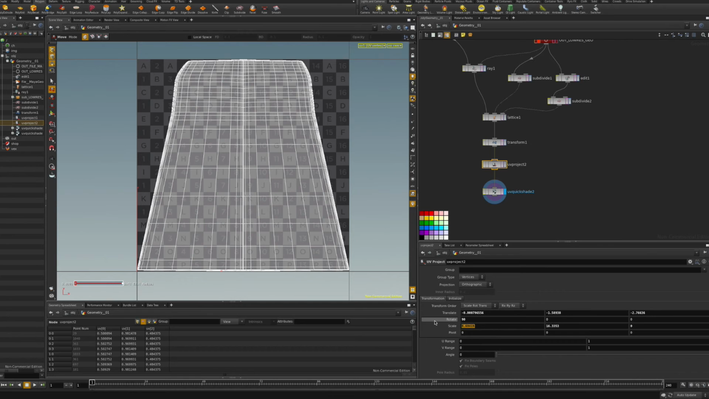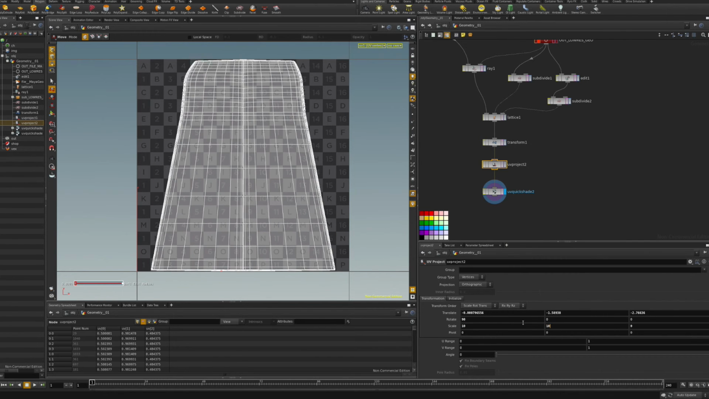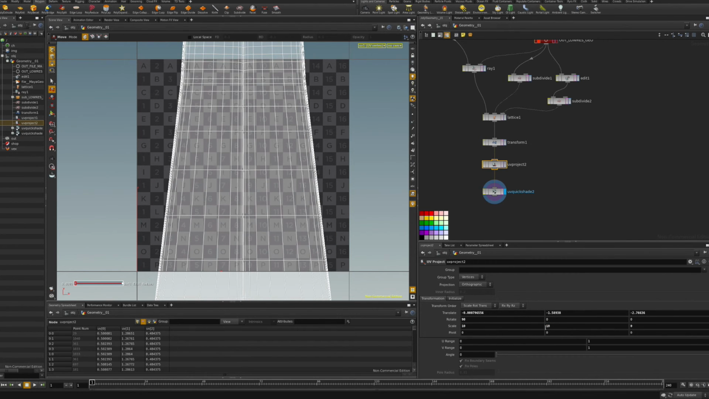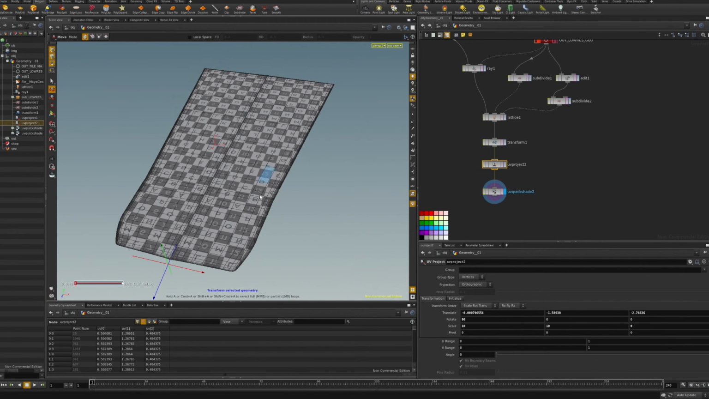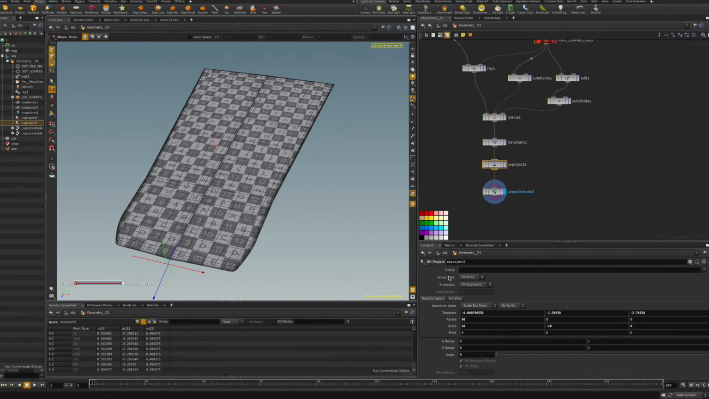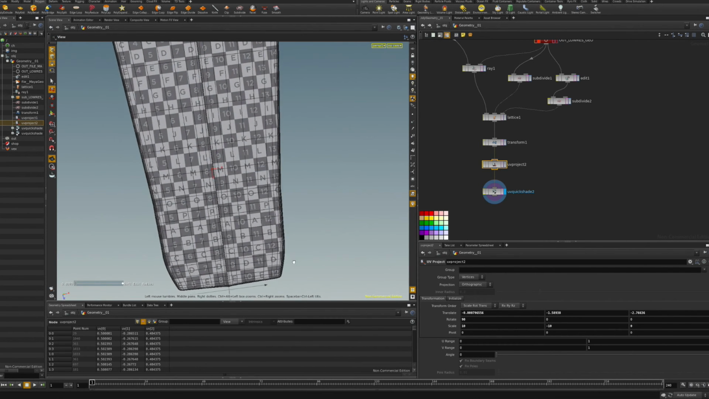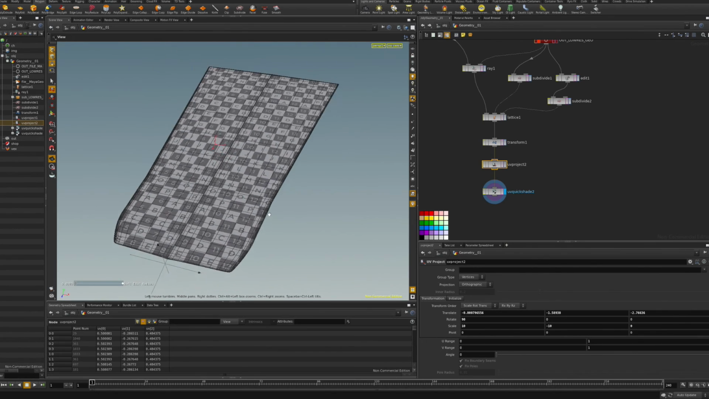We have to change a few things here. We're gonna give it a uniform scale so that our texture pixels stay quadratic on the mesh, and I'm gonna change that to -10 because our numbers were flipped.